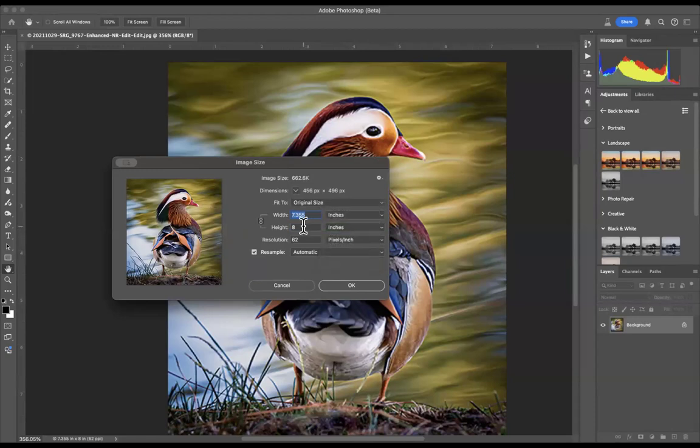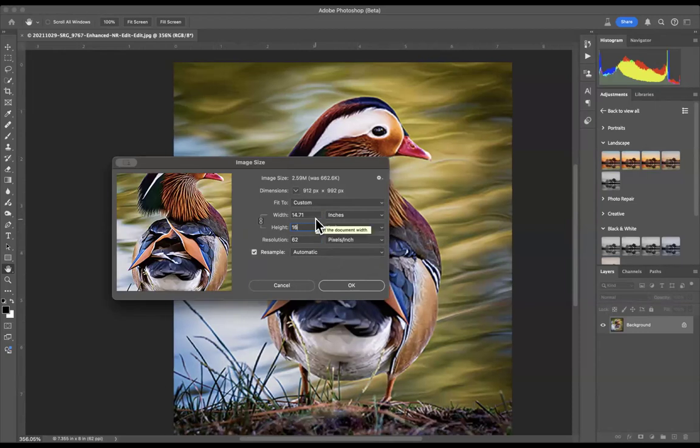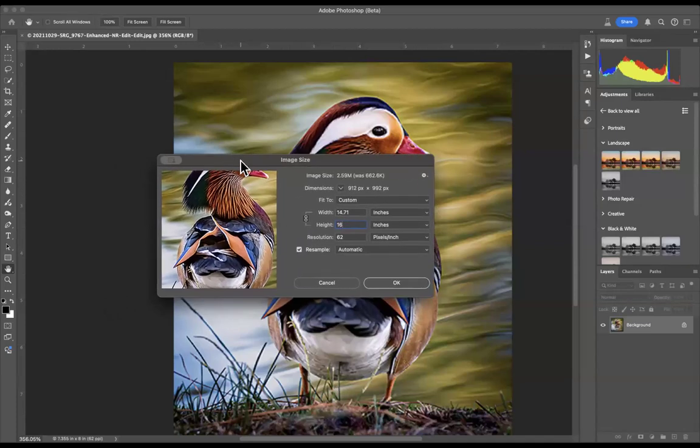Okay, let's say we want to make this 16 instead of 8. So now it automatically puts in a width of 14.71. And notice at this resolution, we still have a pretty small file. That's not going to print very well at that size because we don't have very many pixels per inch.